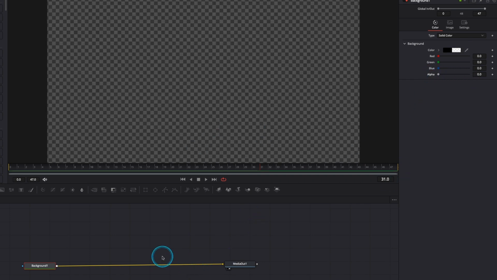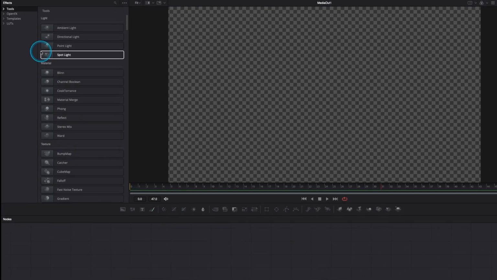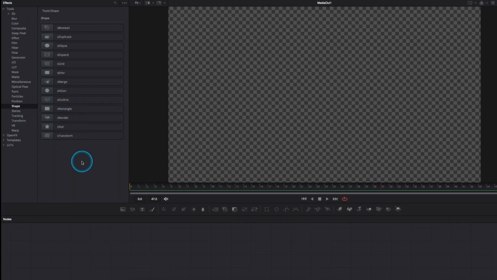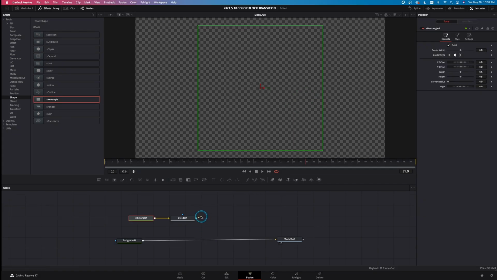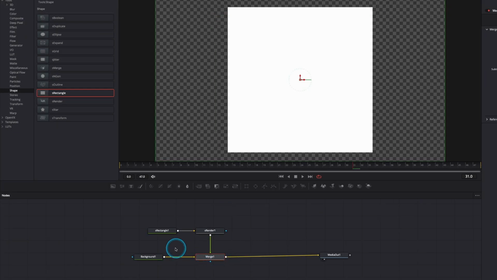We're going to use the new shape tools to create this transition. So let's come up here to Tools, come down to Shape, left click on that, come down to Shape Render, select that and bring that in, come down to Shape Rectangle, select that and bring that in. Take the output of the shape rectangle, bring it into the shape render. Take the output of the shape render, bring it into the background. That will create a merge right there, okay?